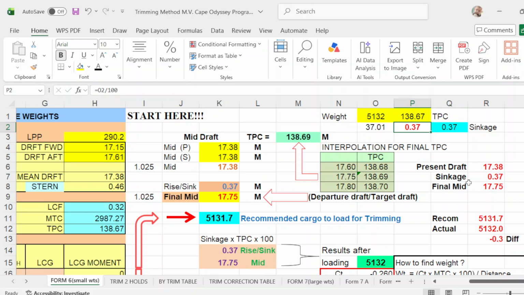So your present drop of 17.38 plus your sinkage of 0.37, that will be 17.75, which is this one. Okay, there's another way of getting your mid drop. Since your departure drop is 17.75 and your TPC is 138.69, you put this plus equals and this one, that you still get the number of 17.75.